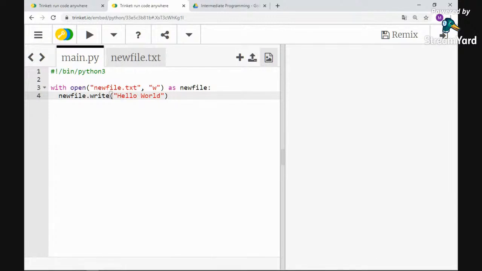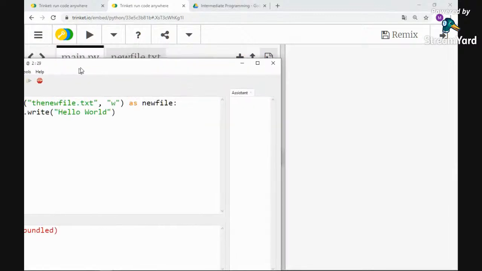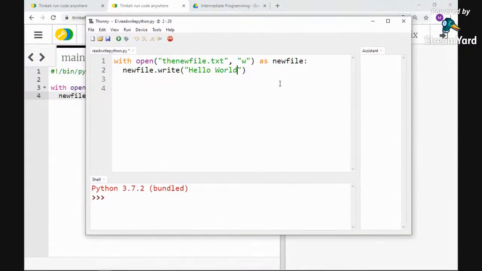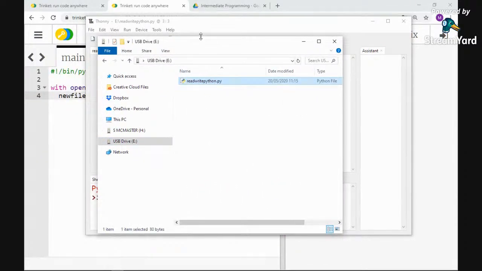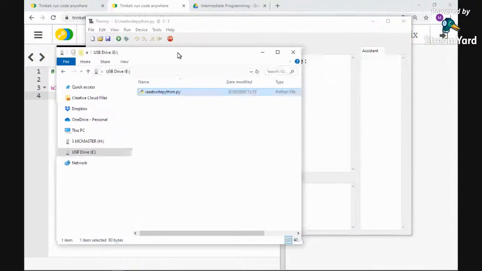Whereas in Thonny, let me bring my Thonny over and get rid of all of those extra bits. So here's my Thonny. I've already saved it. In fact, I'll save it again. And I've saved it into a USB drive here. Let me just minimize all of these so you don't see all my extra bits. So it's already been saved, but I haven't run it yet.